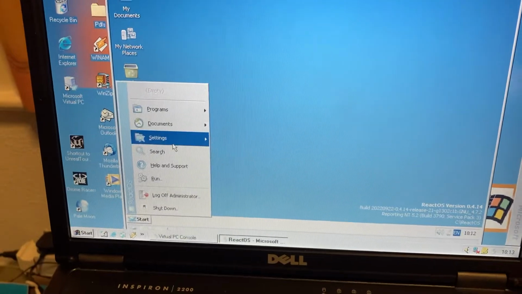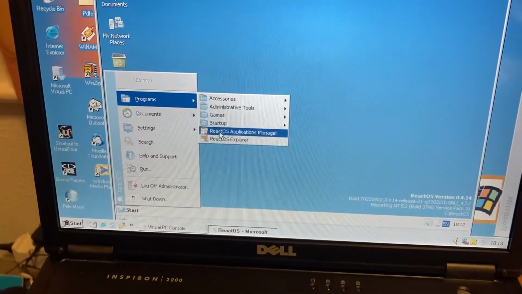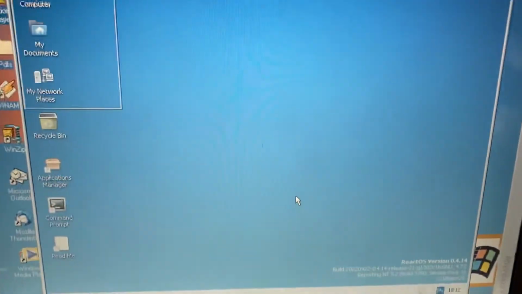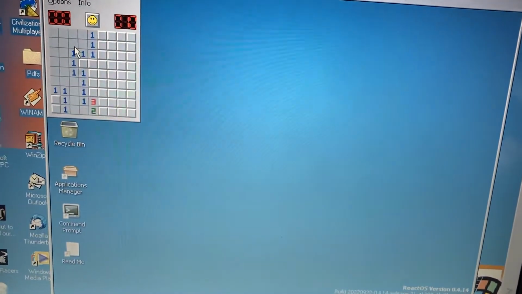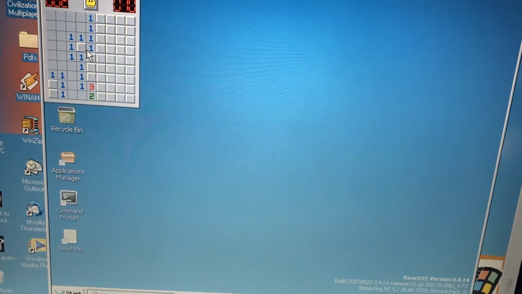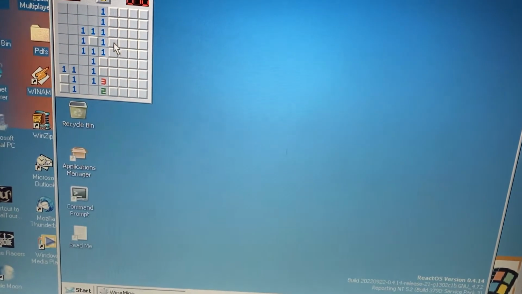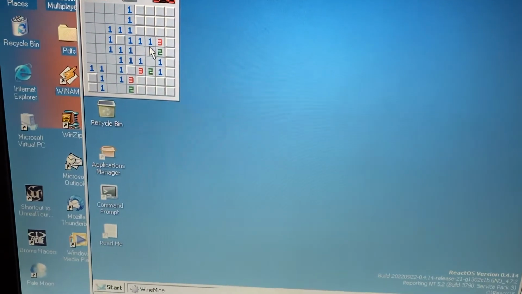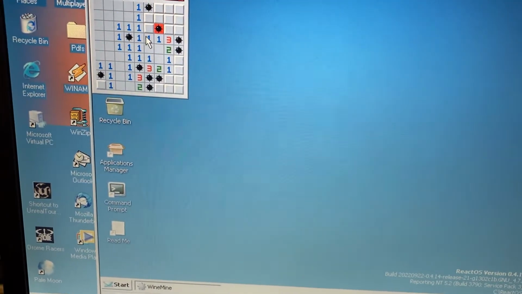And lastly, may as well try one of the games that's available. Let's try WineMine. I don't know how to play Minesweeper, but shit.